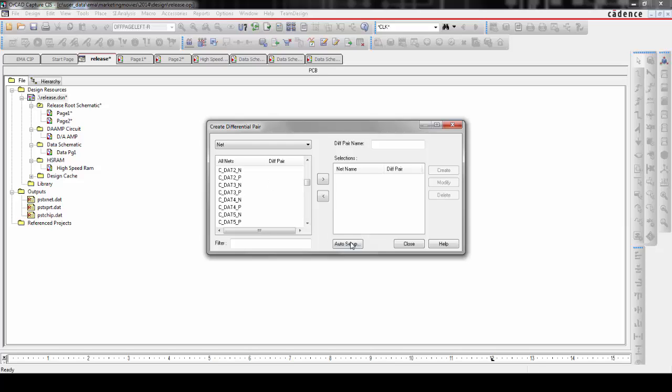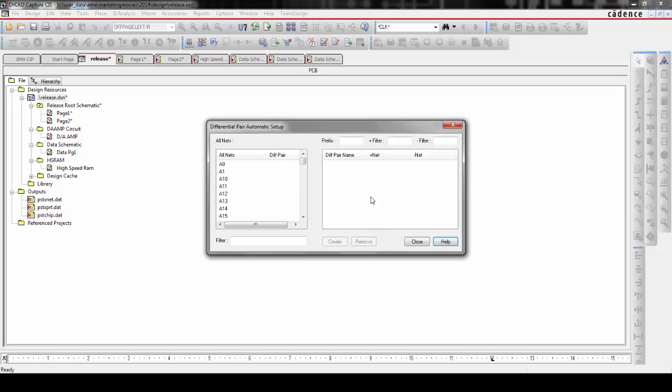We'll go to the Auto Assign window and input our parameters. We want DP underscore added as a prefix to each differential pair name. We will then tell the program to search for the suffixes underscore P and underscore N to identify the positive and negative members of our differential pairs. Once all differential pairs have been identified, we can simply click Create and then close the dialog boxes.